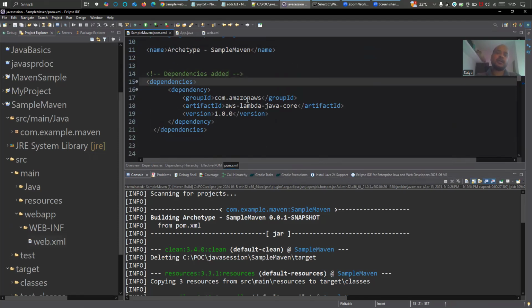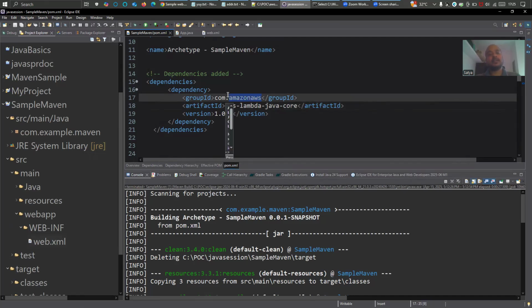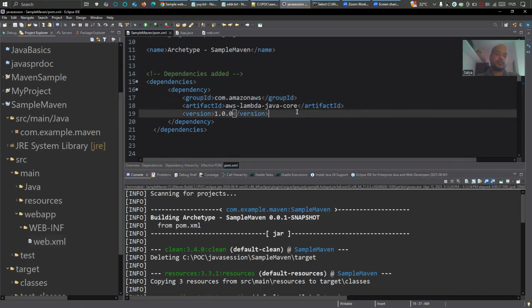So I have added one dependency, com.aws, aws-lambda-java-core, version this. Group ID is the top one and artifact ID is this. Artifact ID is basically the project name, and group ID differentiates different groups of projects or applications inside a single project. So with this particular group ID and this particular artifact ID, you download this dependency for this project. That's what I'm trying to tell here.